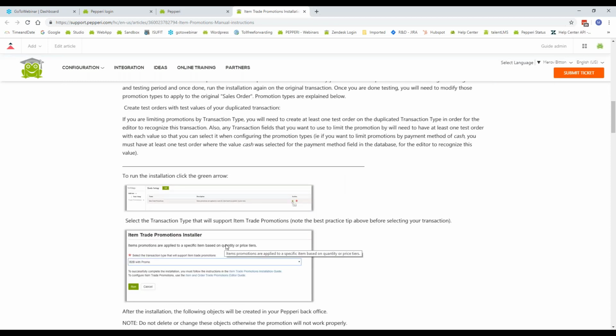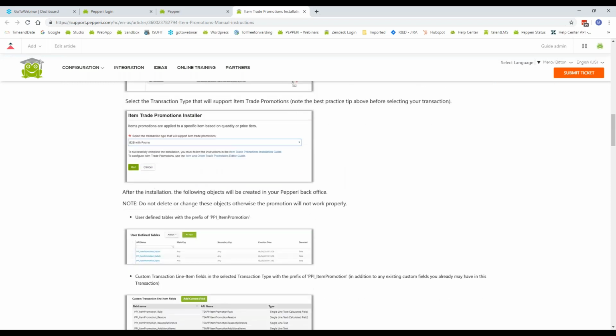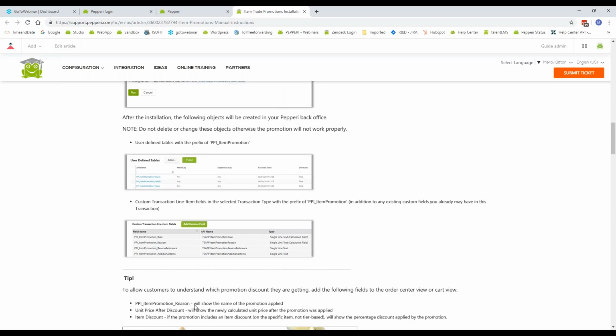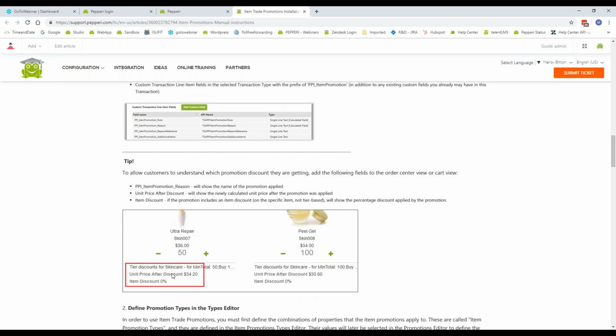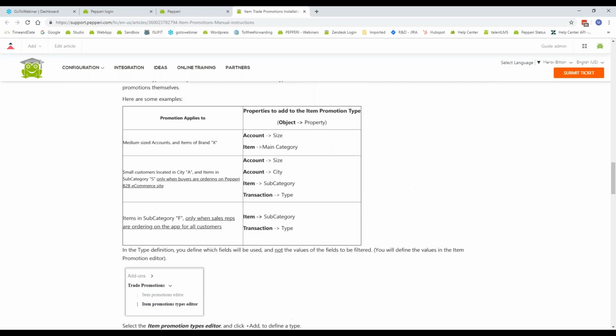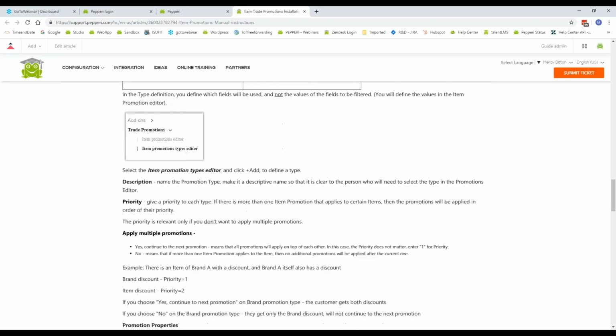And then here are the additional user-defined tables and custom line item fields that will be added to your transaction type. One of those fields, by the way, they all start with PPI underscore, is the item promotion reason. That's the field I added that showed me the name of the reason why I got the discount. I put it in the cart. I also put it in the order center view. Okay, here, that's the example of putting that field here. And then it goes on to explain about creating promotion types and tasks for the administrator only.